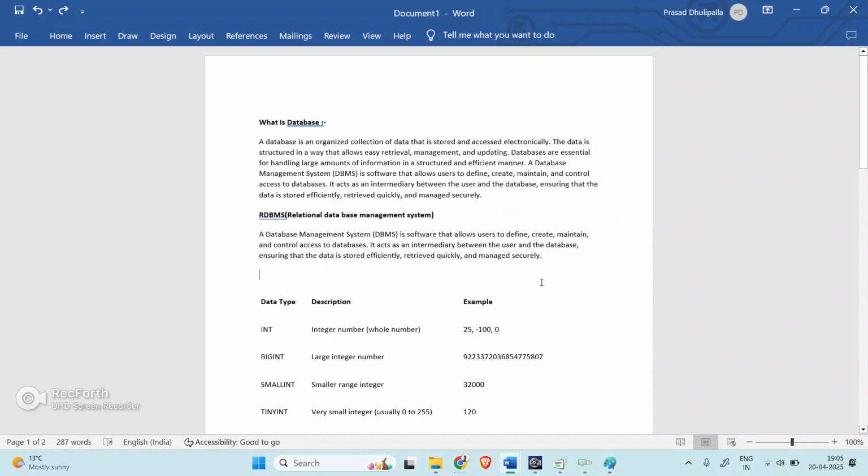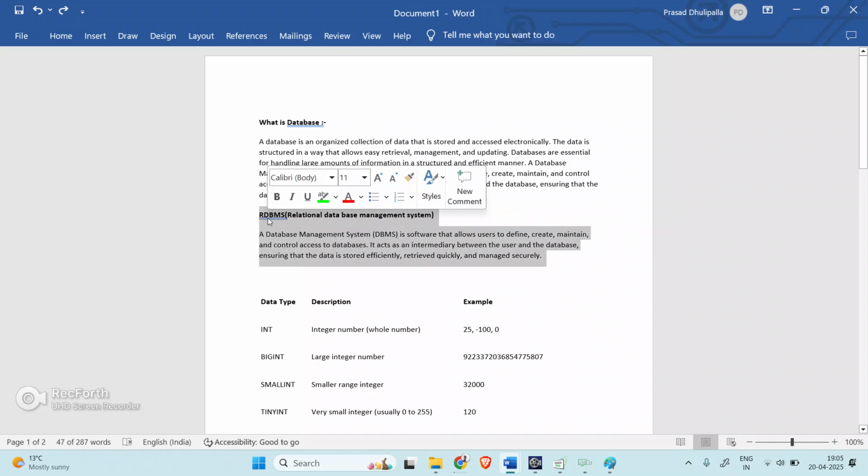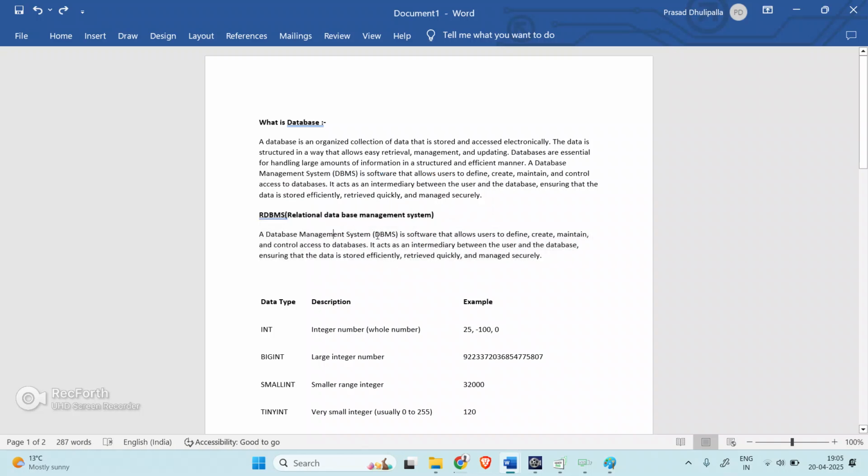Sorry guys, this is relational database management system. I talked about relational database. Sorry, completely wrong. Relational database management system is completely different.